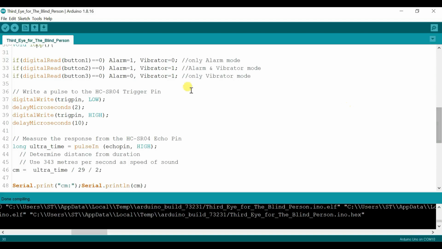In void loop, first of all, pins of push button is getting digital read. When we press a push button, it is equal to 0. Like we press first push button, it become equal to 0. At this condition, we have set alarm variable as 1 and vibrator variable as 0. The alarm variable is enabled and vibrator is disabled. And when button 2 is pressed, both alarm and vibrator are set as 1 and are enabled. Similarly, to enable vibrator only, we press button 3. At this condition, alarm is disabled and vibrator is enabled.